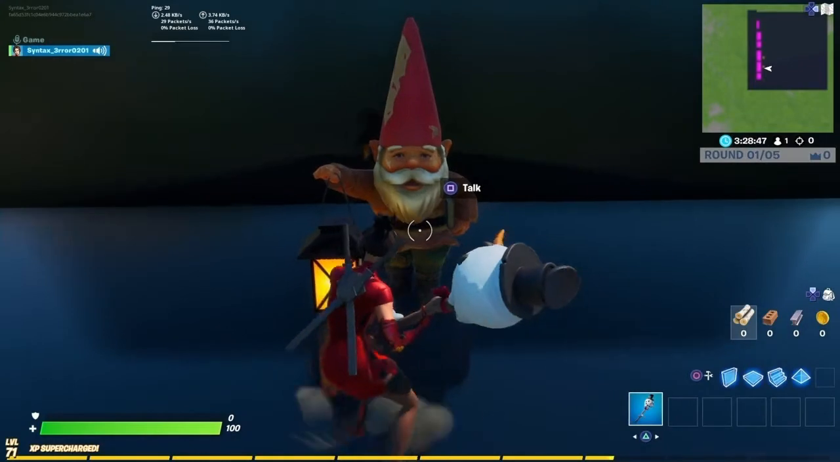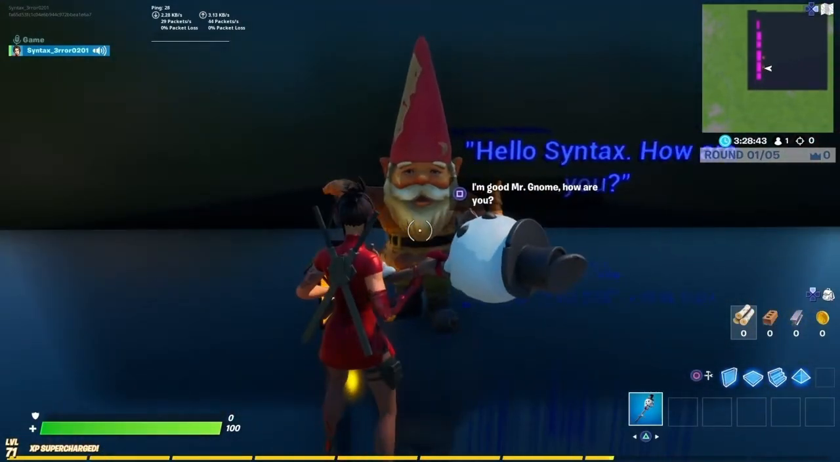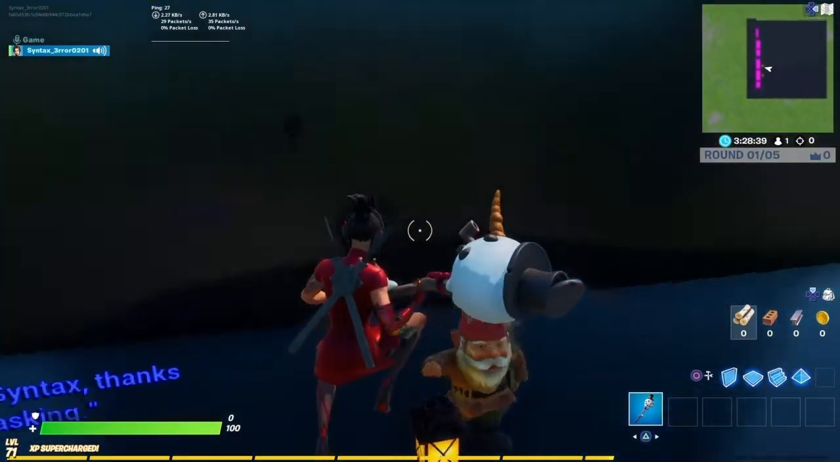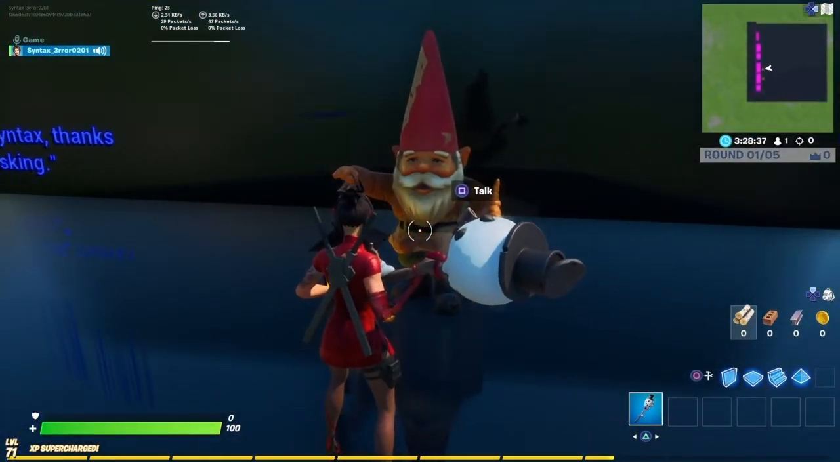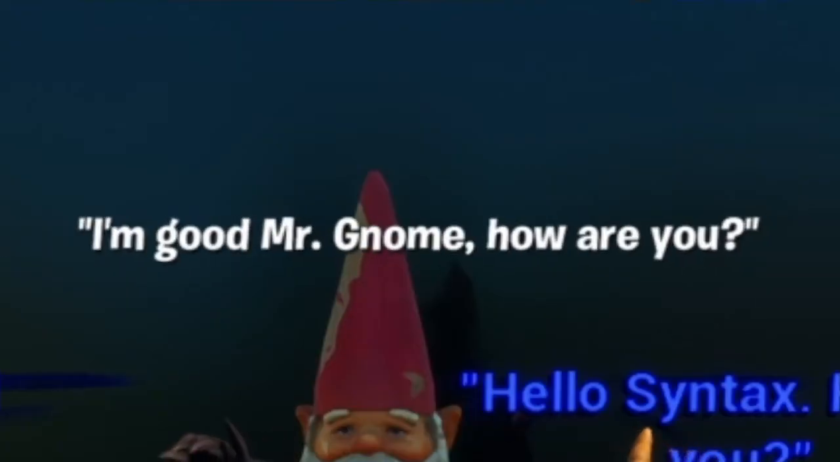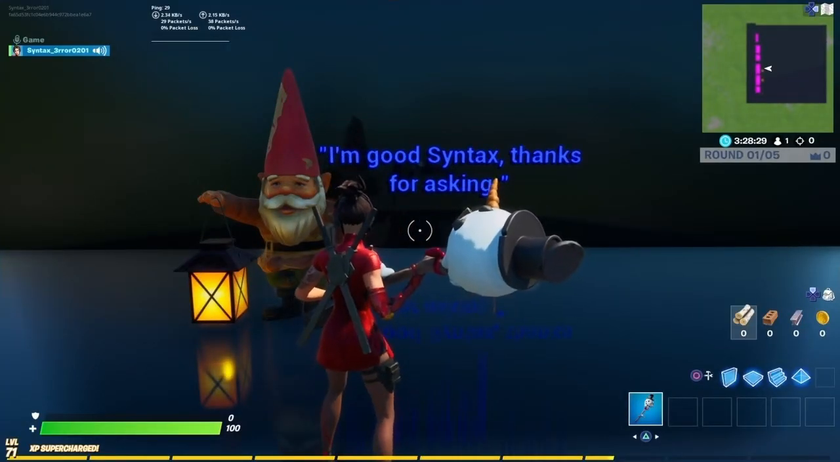The second example is me talking, and he says, "Hello, Syntax, how are you?" And then I can answer, "I'm good, Mr. Gnome, how are you?" And then he'll respond with, "I'm great, Syntax, thanks for asking." And then the last example is me talking to the gnome. He's saying, "Hello, Syntax, how are you?" And you can see on the screen the text pop up. It says, "I'm good, Mr. Gnome, how are you?" And then his text cycle says, "I'm good, Syntax, thanks for asking." Let's look at how to do all these.